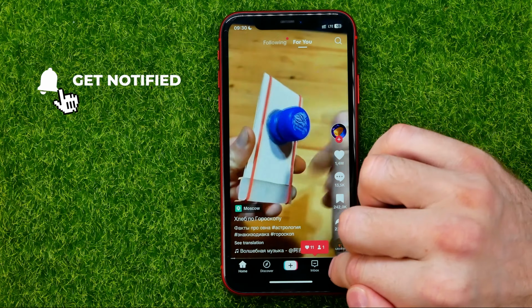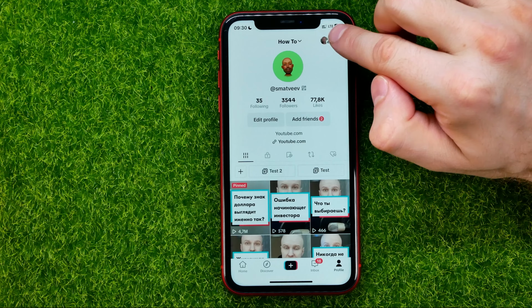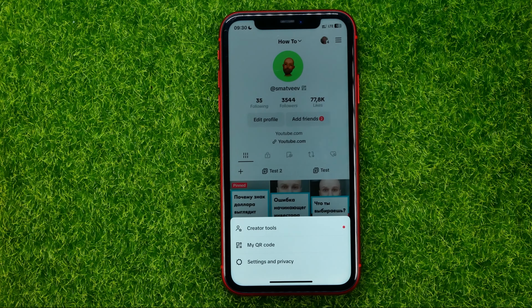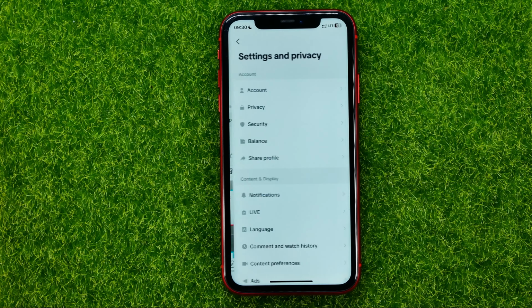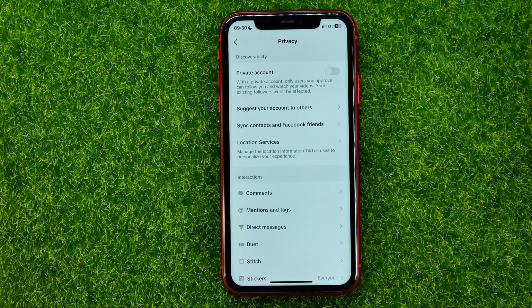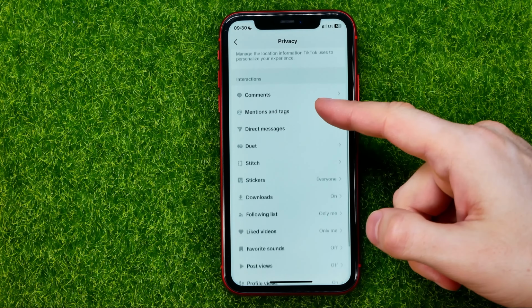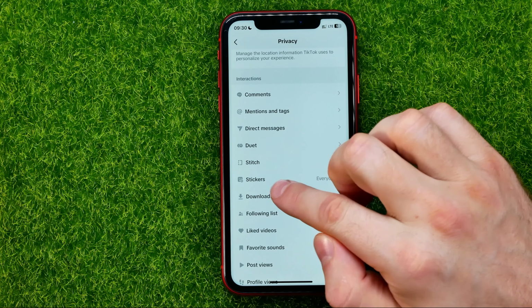So let's get started, and first off, open up the TikTok app, then go to your profile. Then tap right here at the top right corner at those three lines, and then select Settings and Privacy. After that, tap on Privacy, and then just scroll down until you find Downloads.